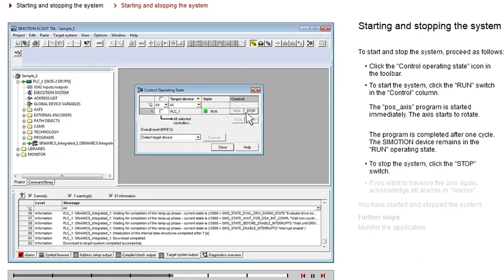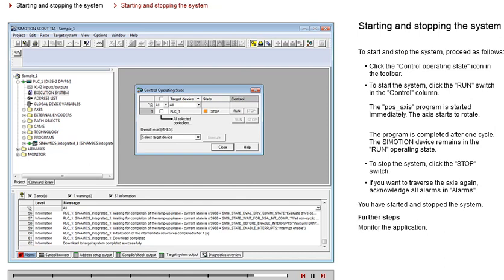Then, switch the Simotion device to the stop operating state. If you want to traverse the axis again, you must acknowledge the pending alarms. You have now started and stopped the execution of the program for controlling the configured axis. In the next and last module of this tutorial, you can conveniently monitor the program execution on the screen of your programming device.